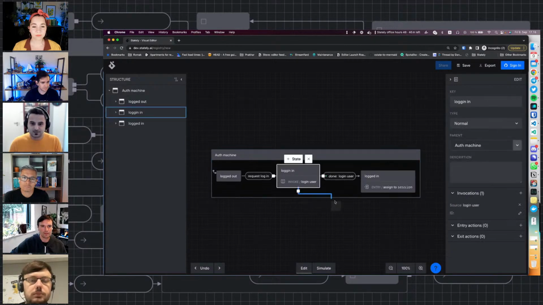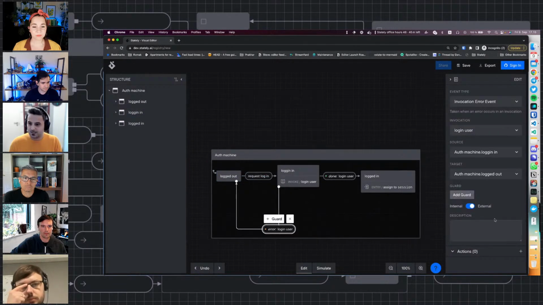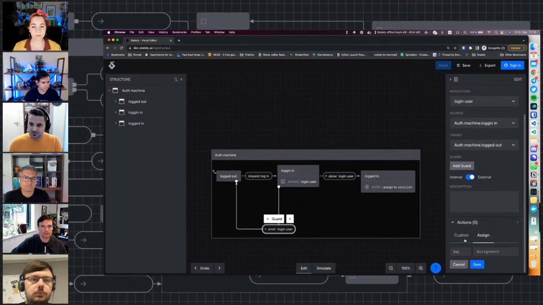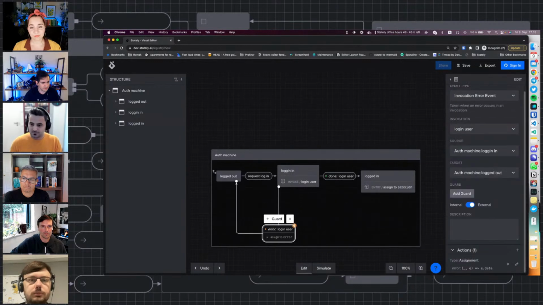When the login fails, we're going to get back to logged out again, and this transition action is probably going to save the error as well. So we're going to get the E, and E data is going to be the error.